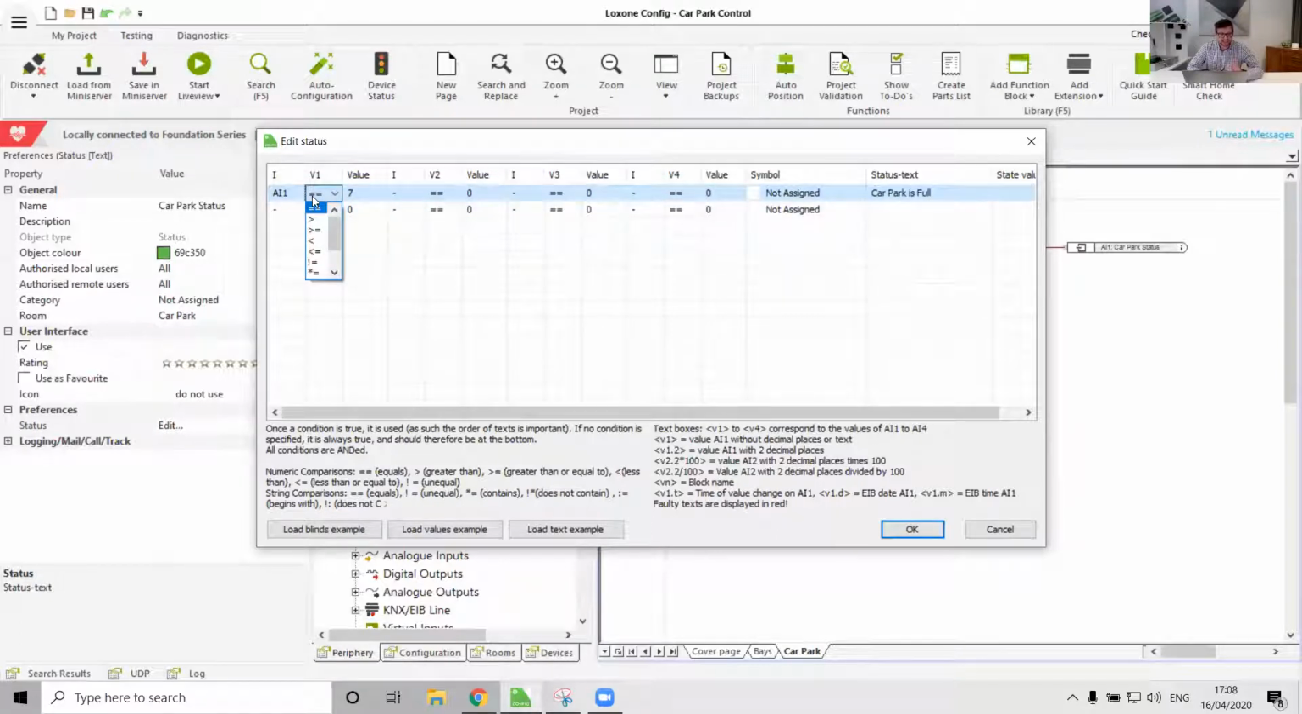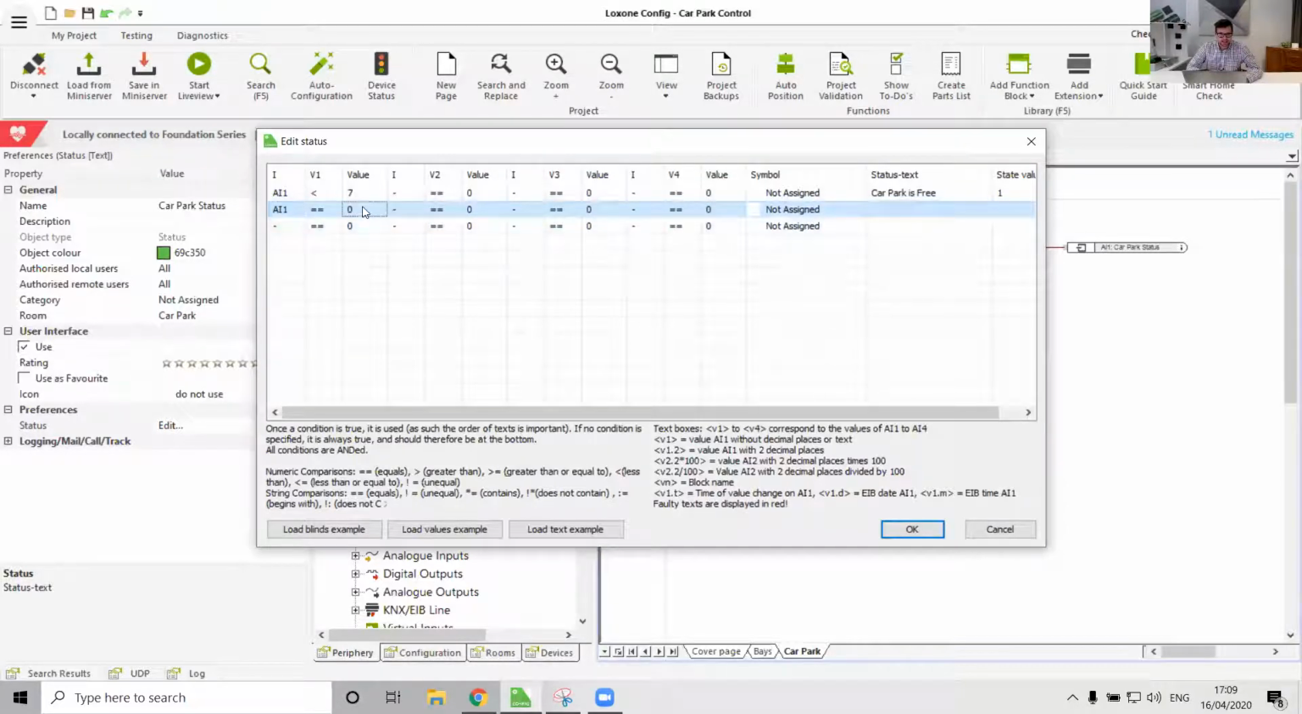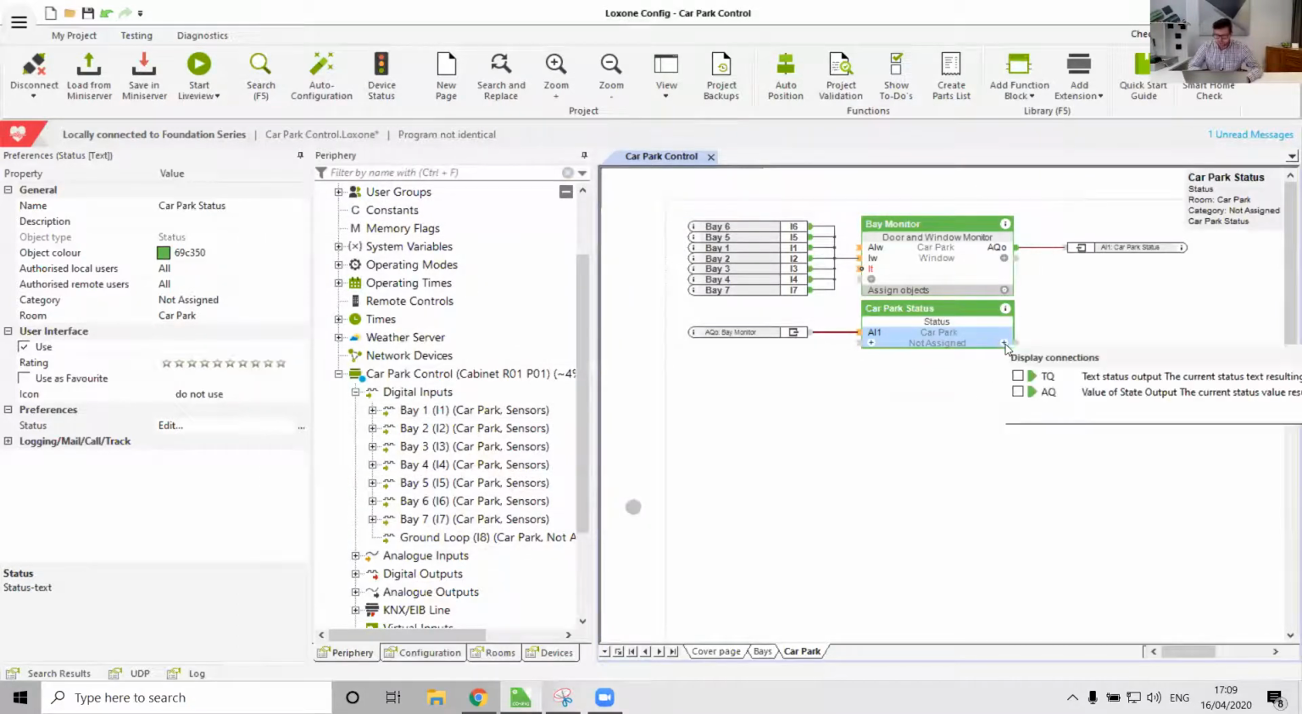So if there is less than 7, so if the number is less than 7, it means that the car park is free, because it means there is at least 1 bay free. And I want it to output a value of 1. If the input is equal to 7, it means car park is full. And I want it to then equal 2. And so that is then my logic for defining whether it is full or not.